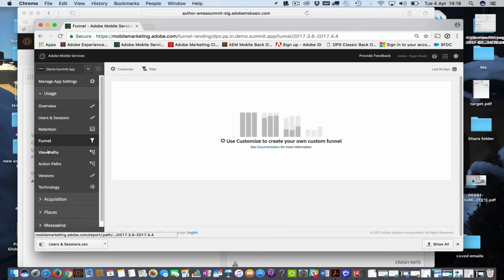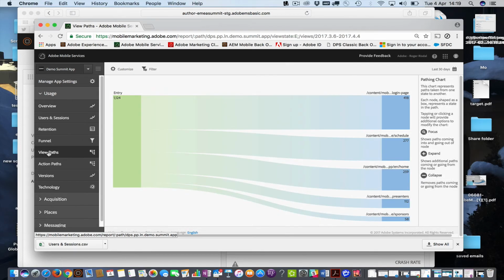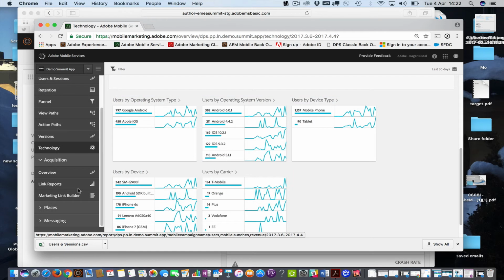So this is the filtering section. You have a funnel report, and you also have a view path report. This actually shows you from what screen customers are using this app. They go from one screen to another, so you can completely follow how they navigate in the app here.